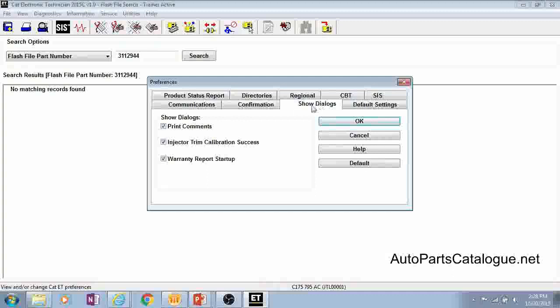Similarly, you have show dialogues. There are certain ones, like when you go to print a feature, you can add in print comments. If you don't want the option to add those comments onto your printouts, you can uncheck this box, similar to the injector trim and warranty report there.